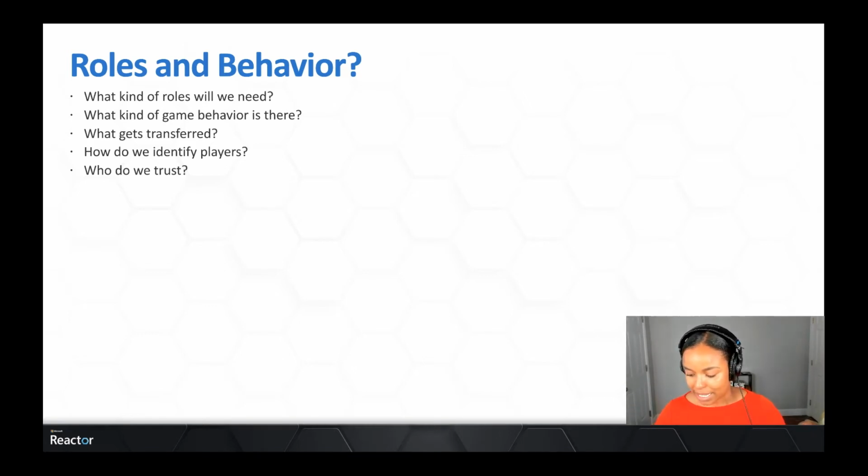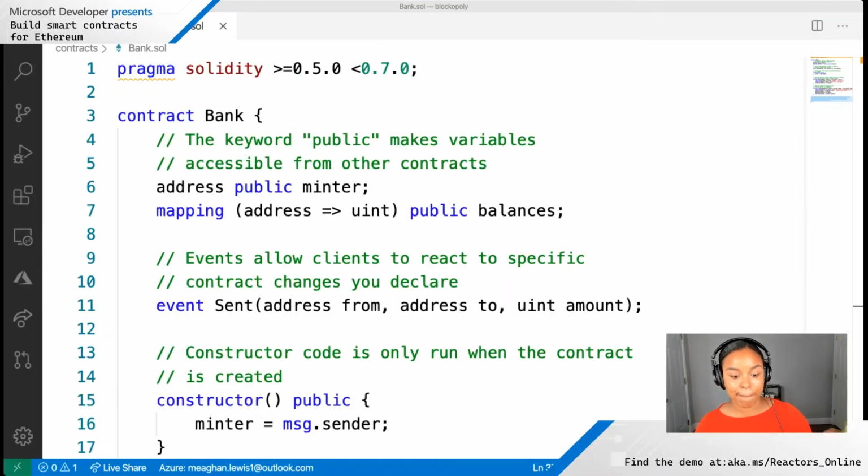Cool. I hope that makes sense, and that was a useful sidebar, but I think the important thing here is that when you're thinking about developing an application, really stop and ask these questions and think about how you are going to enforce behaviors in your game.